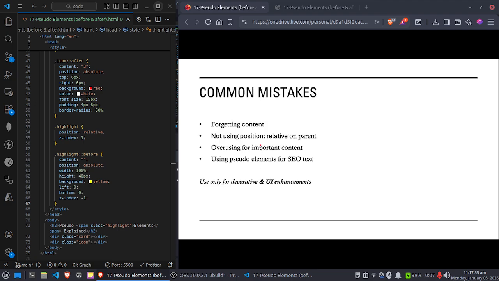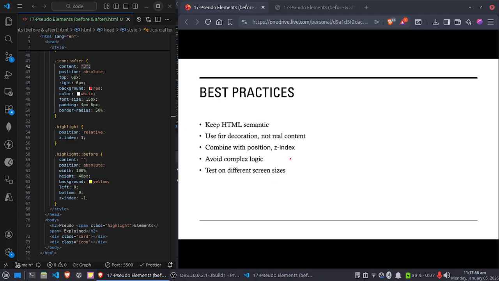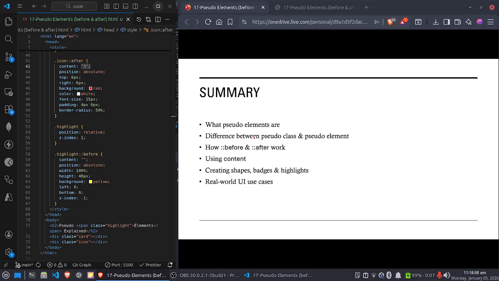So some common mistakes, most beginners make these mistakes: forgetting the content, writing the empty string or whatever you want, the notification badge, and not setting position relative and absolute, using pseudo elements for real content; use them only for design, not for SEO text. Some best practices: keep HTML clean, use pseudo elements only for decoration, and test on all screen sizes. And let's summarize this. What pseudo elements are, we learned the difference between pseudo class and pseudo element, how before and after work, and real UI use cases.